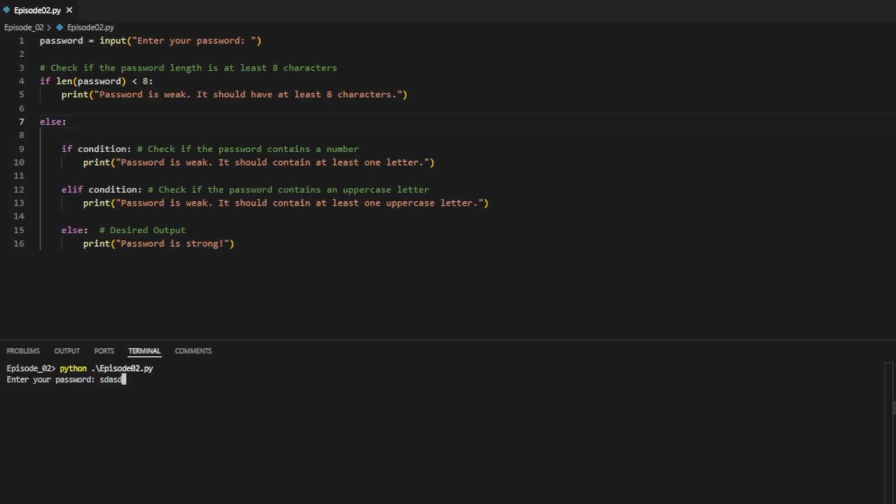But if it's longer than 8 characters, we'll move to the else block and check other things, like if the password contains numbers or if it has lowercase letters. In the else statement, as we see, we need to build another if statement. Since the password in this scope will always be longer than 8 characters, we now need to check if it contains any number. To do this, we will use a special method this time, isdigit.